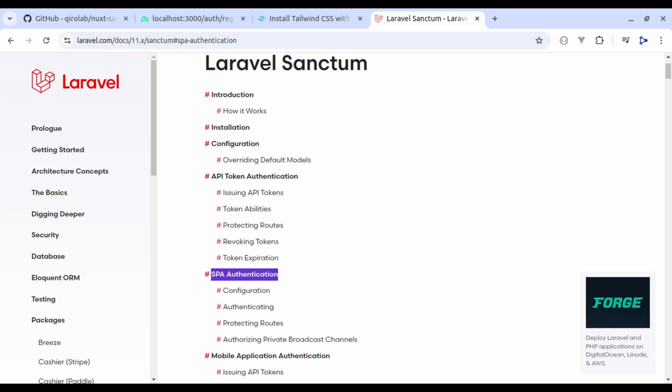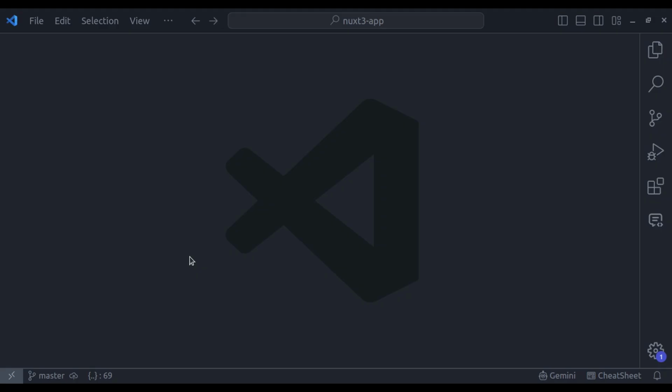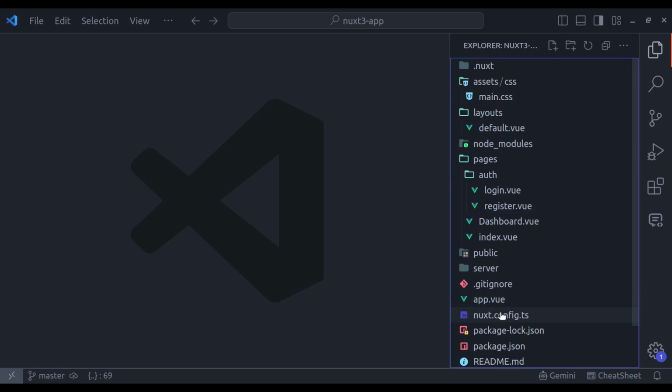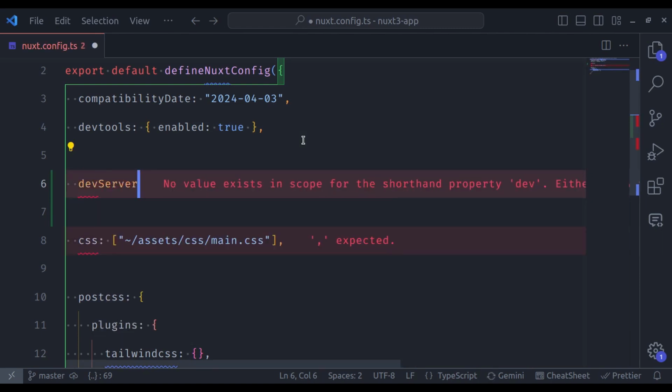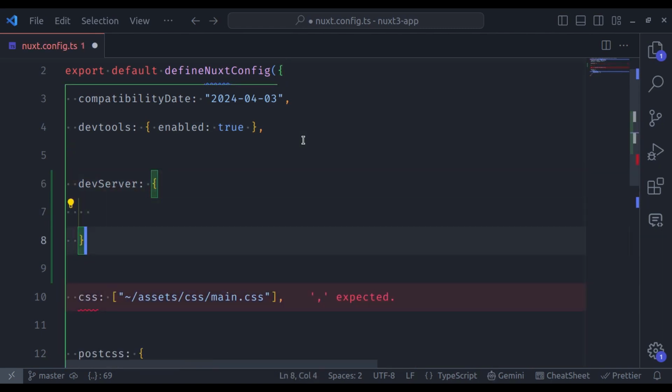Before setting up Laravel Sanctum, let's ensure that we have the same top-level domain for the Nuxt app and the Laravel API, as it is a common mistake when working with Sanctum SPA authentication. So let's make sure we do it right. In the editor, in the Nuxt 3 app, let's open the nuxt.config.ts. Here we will configure the custom domain using the devServer option.